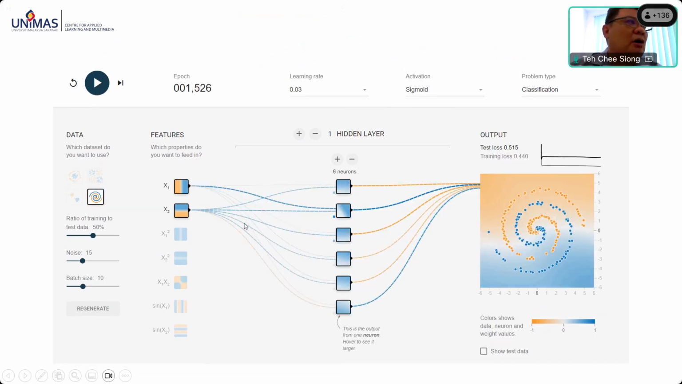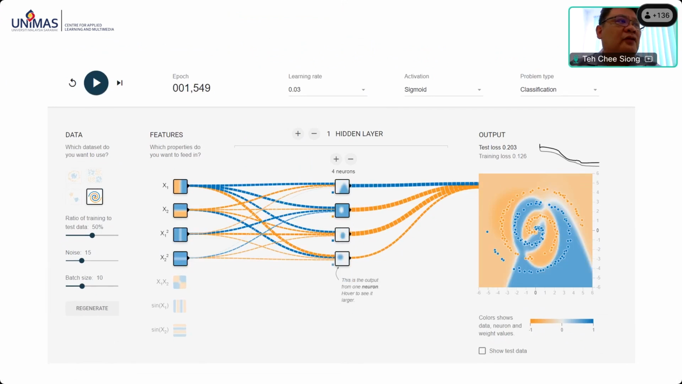So if we have a more difficult problem to solve, how can you solve this problem? I want you to be able to distinguish these two patterns, so we can increase our features, or we can increase our hidden layers. I want to bring you to notice this here.